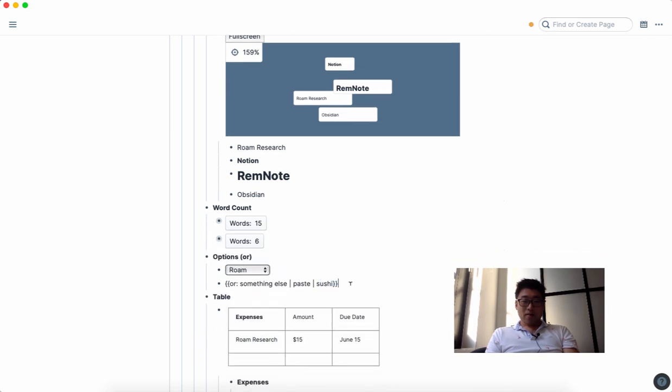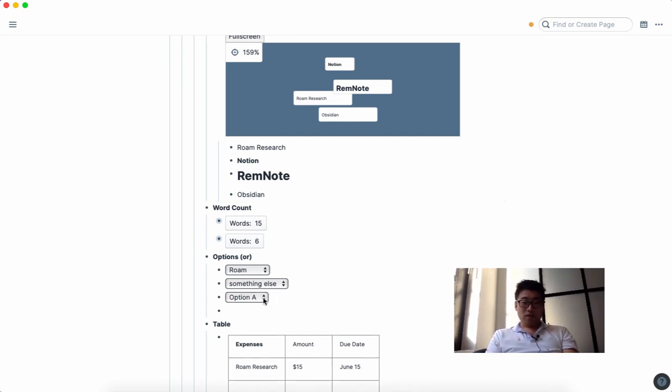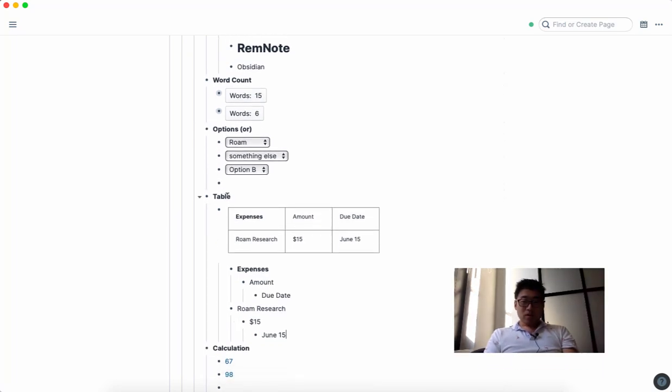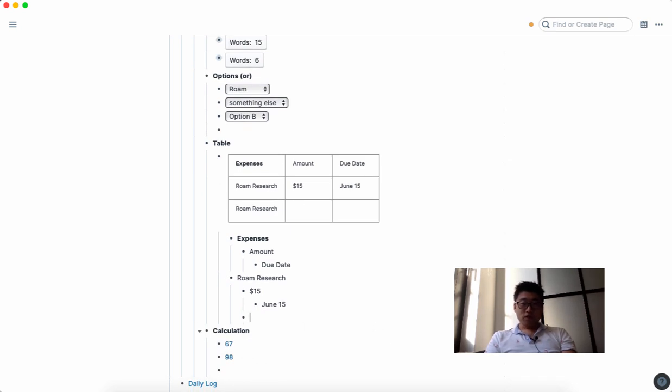And now we have options. So options is literally just or, and then you type in what your options are. So option A, and then option B, and then option C, and then it will create a drop-down box, and then you can choose these options, which gets saved here.